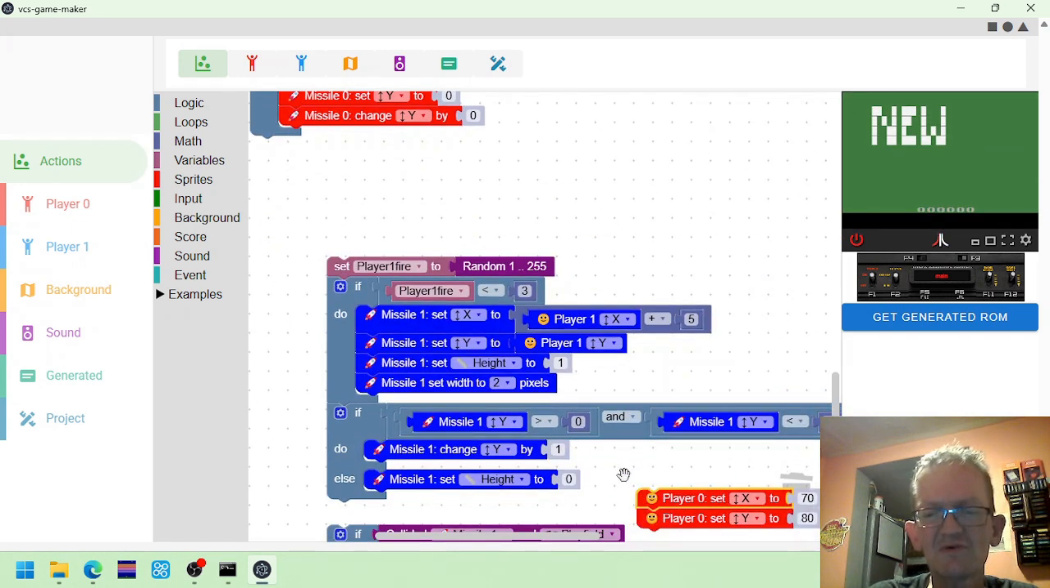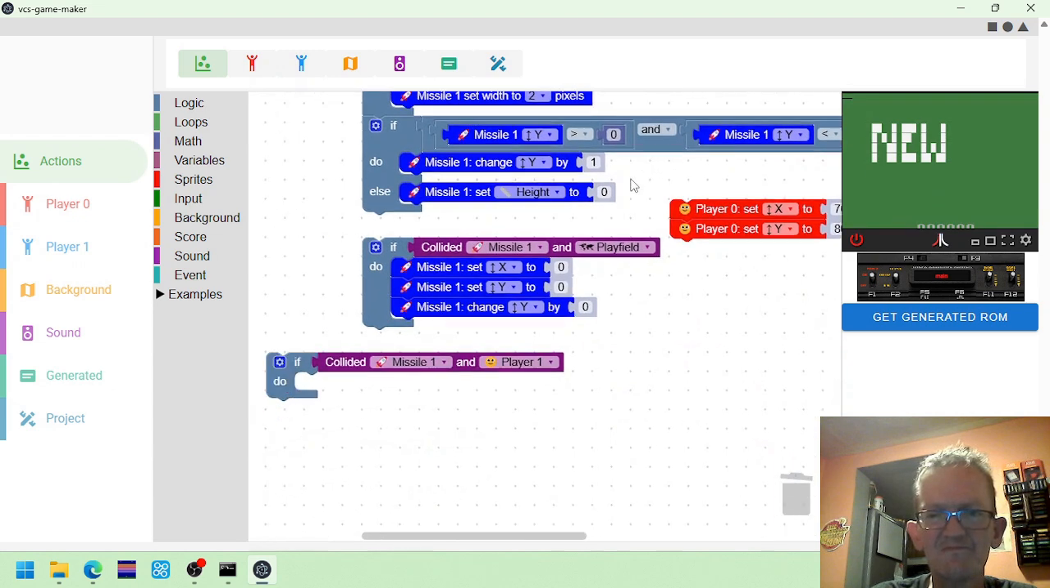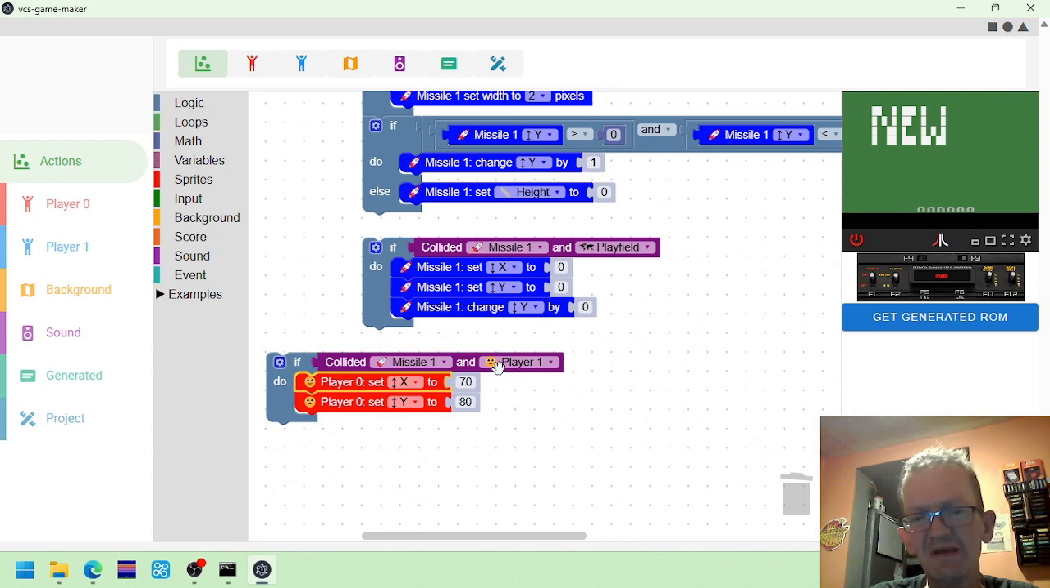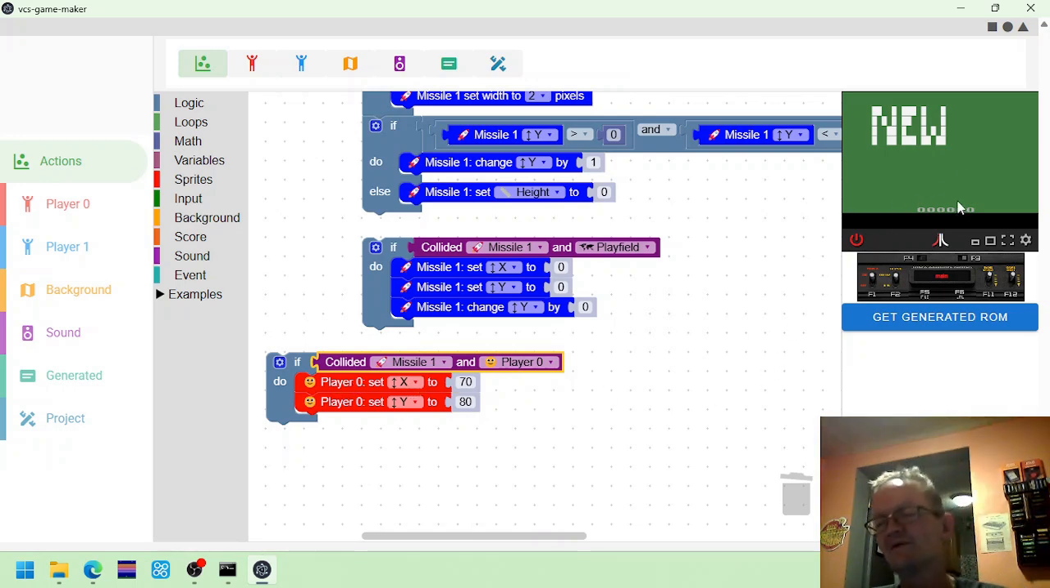So for now, what's going to happen is if he collides with player 1, if missile 1 and player 0 collide, then Gary is going to set back there. Now, the reason I don't have it say minus the score yet is there is a bug that doesn't like it when you do -1s in score setting right now. It kind of freaks out. It goes and takes a nap in the corner.